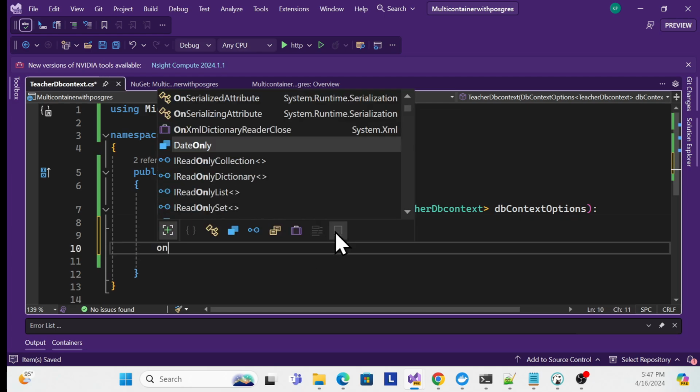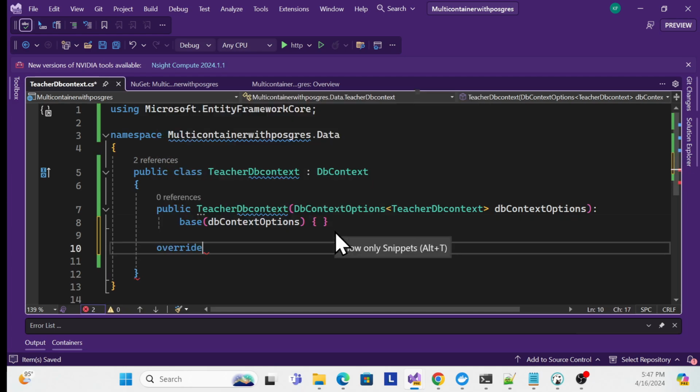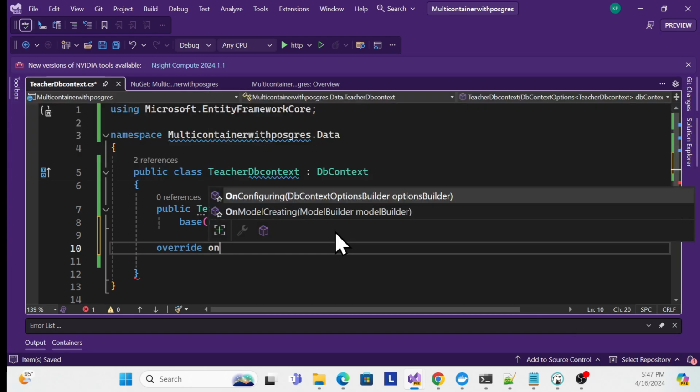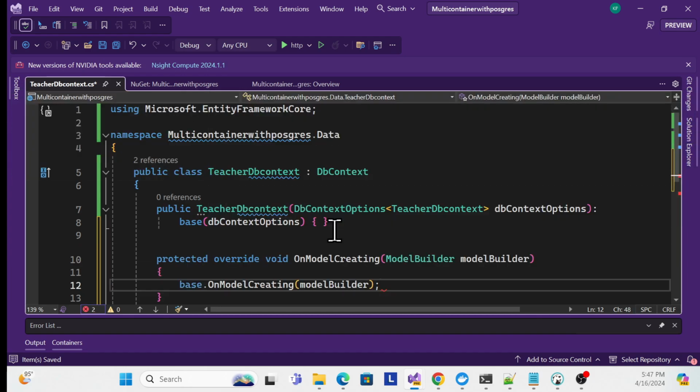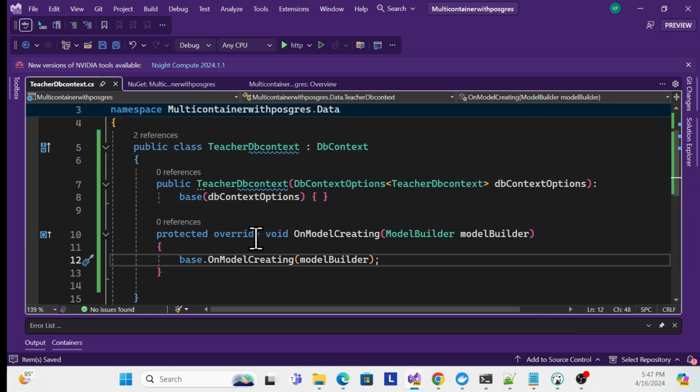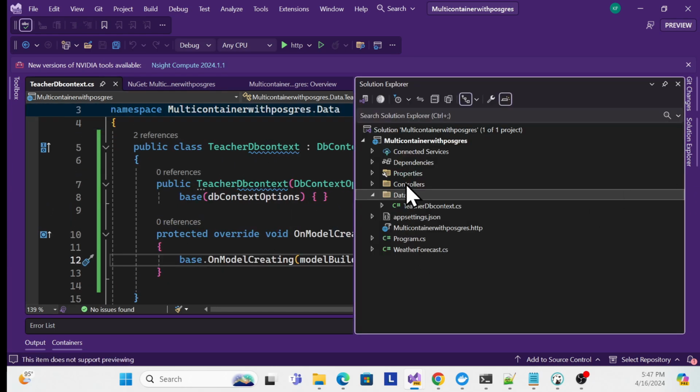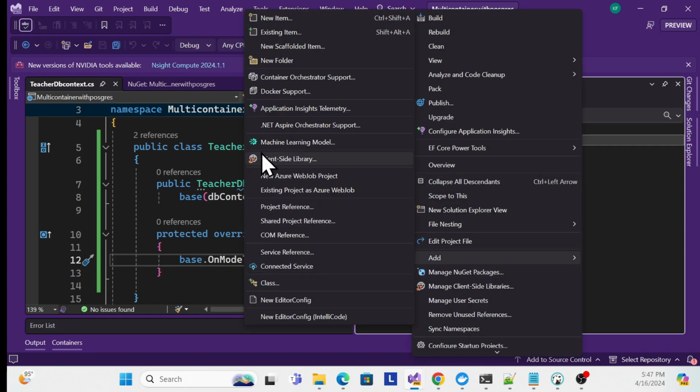Let me quickly call that override method, OnModelCreating. Yeah, this one by default has the model. So that is also fine. Now we require one entity. So let me quickly create another entity as well.